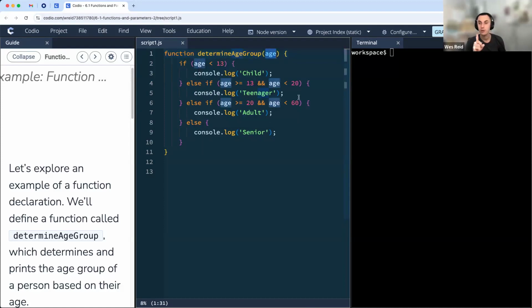We then have one parameter. That parameter is called age. We could call it whatever we want. Just to be clear, it doesn't have to be this. We could call it whatever we want. We then have our curly braces. And within these curly braces is our block of code.